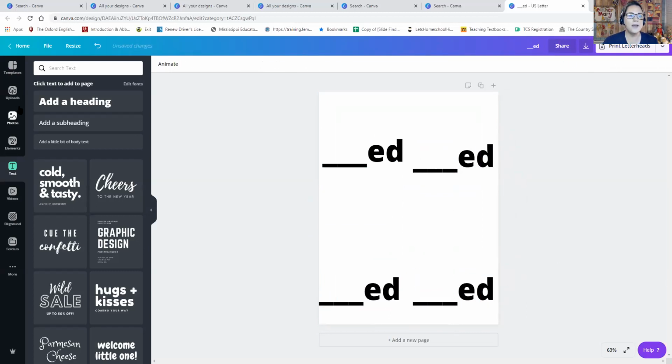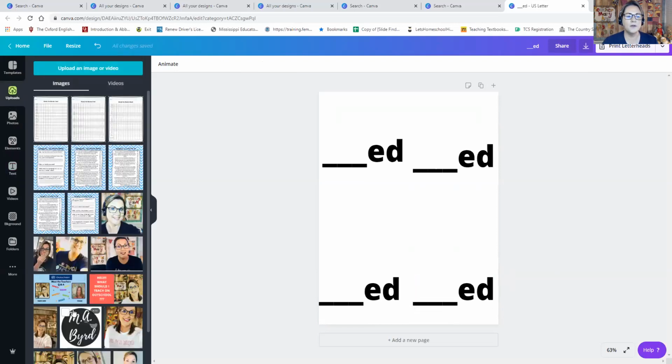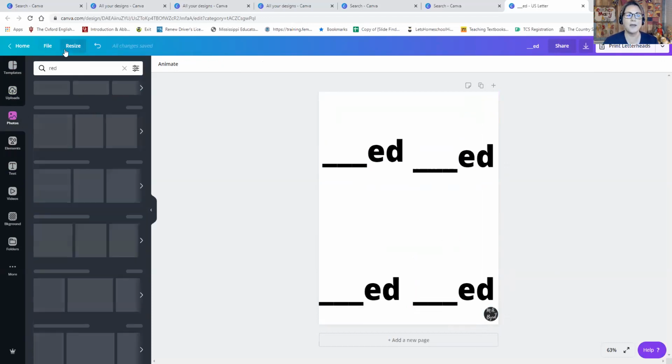And then I'm going to go ahead and go to uploads and find my logo, and I'm going to put that on my worksheet just somewhere out of the way. I'm going to put it down here at the bottom. And then I just search for my images. I go to elements and search for my images.